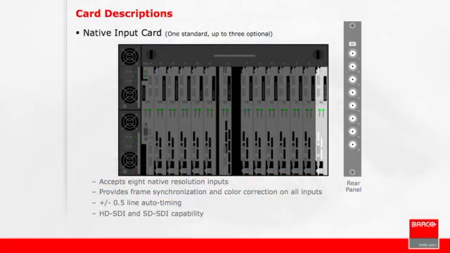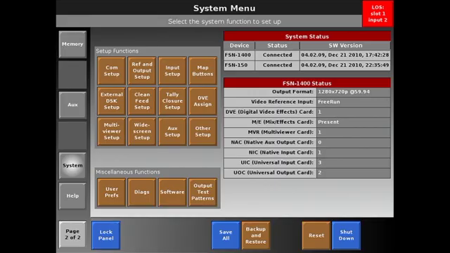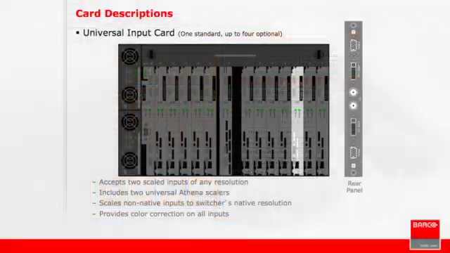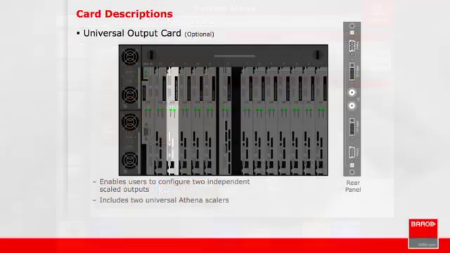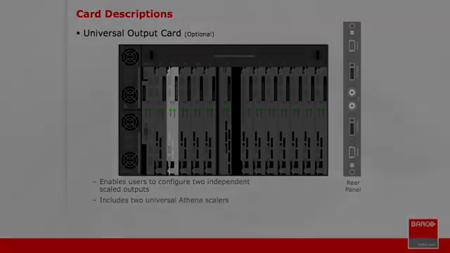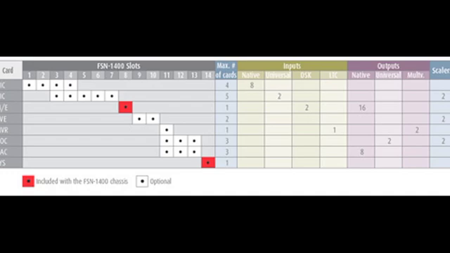We have a native input card, which allows inputs that are running the native SDI format. In this case, we're going to be running 720p. 3 universal input cards, which gives us 6 scalable inputs. That's 6 channels of scalars. Allows for analog, DVI, or SDI video, as well as 2 universal output cards to control up to 4 projectors. The native input card has 8 inputs, allowing up to 8 video devices, being cameras, playback decks, etc.